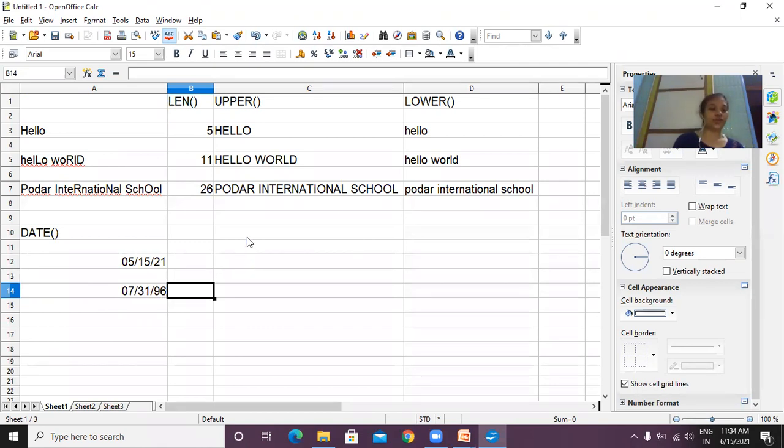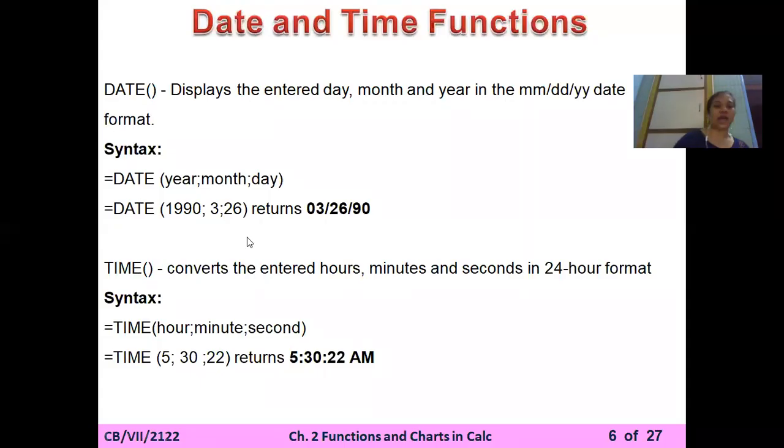Now, the second function of date and time is the time function. First was date, second is time. What is the use of the time function? It converts the entered hours, minutes, and seconds into the 24-hour format. आप जो भी enter करोगे उसको 24 hour में convert कैसे करेगा? With the use of AM and PM. Whenever you enter your hour, depending on the hour, it will display AM or PM.